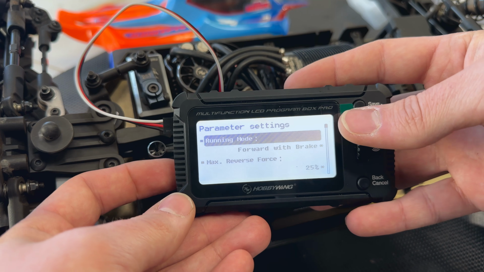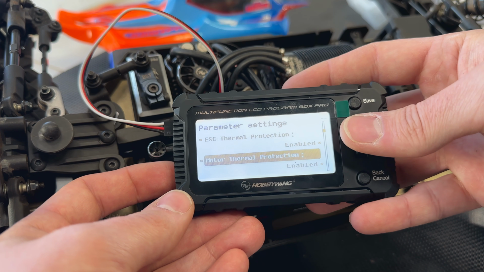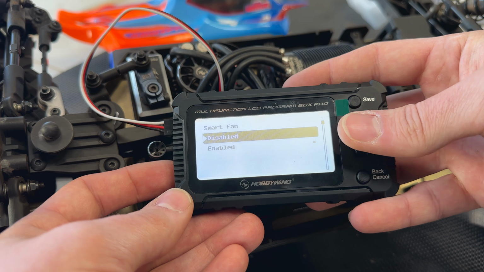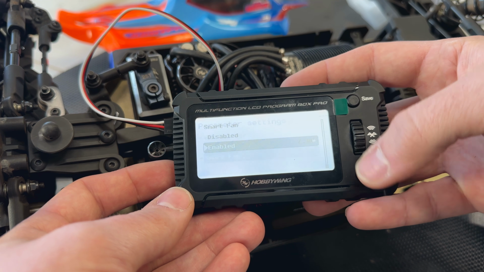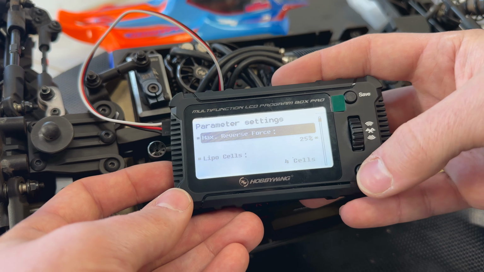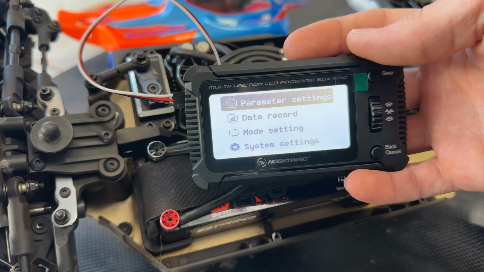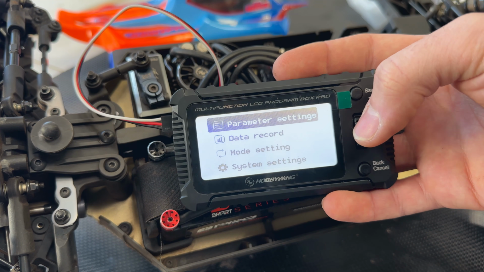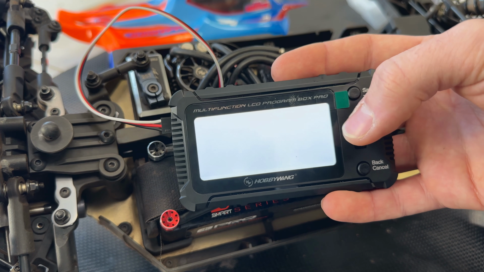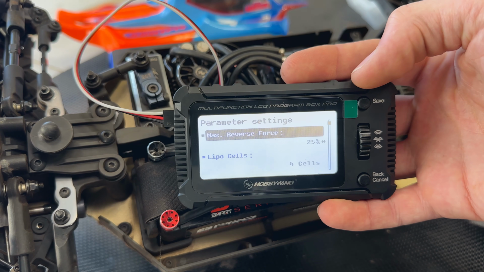You'll see it goes through its different screens. Let me go down to Smart Fan. There we go. We'll turn that off for just a moment. All right. So back into our home screen here, you'll see our parameter setting is where, of course, we're going to make our adjustment. So we'll go into that. It'll tell us what profile we're in.